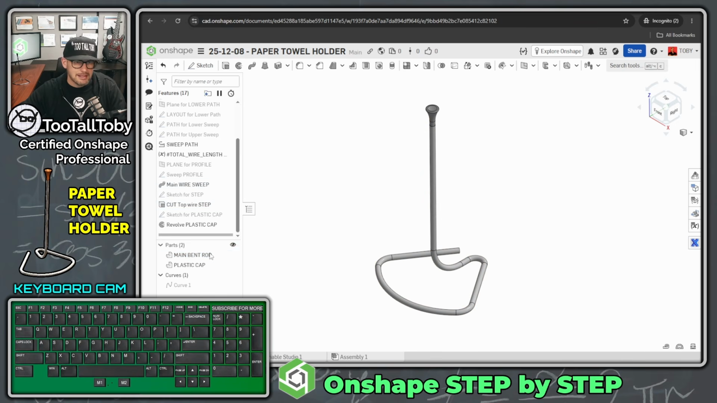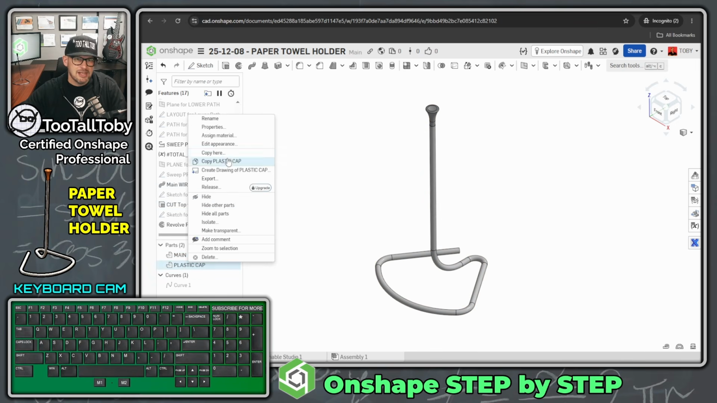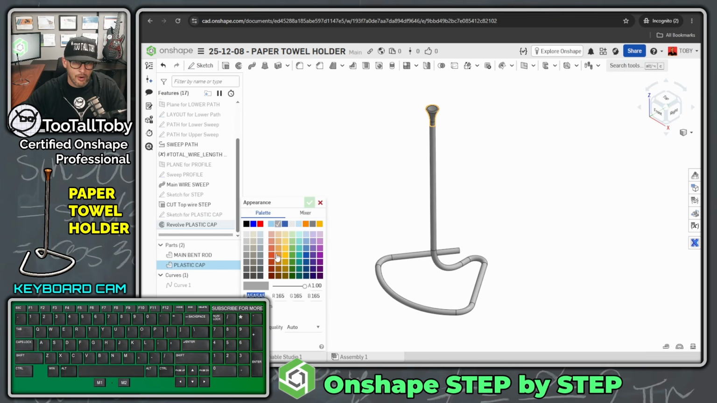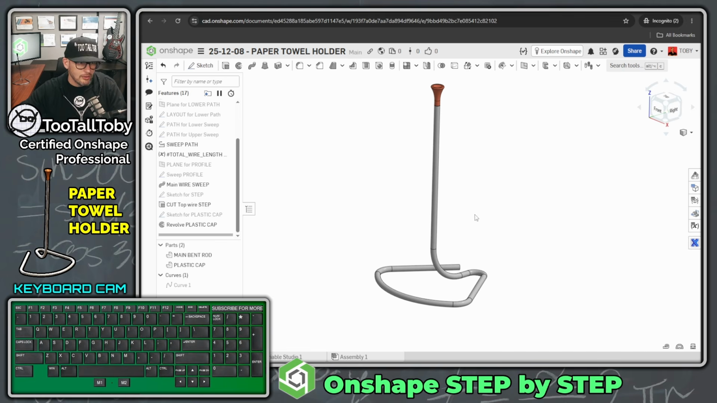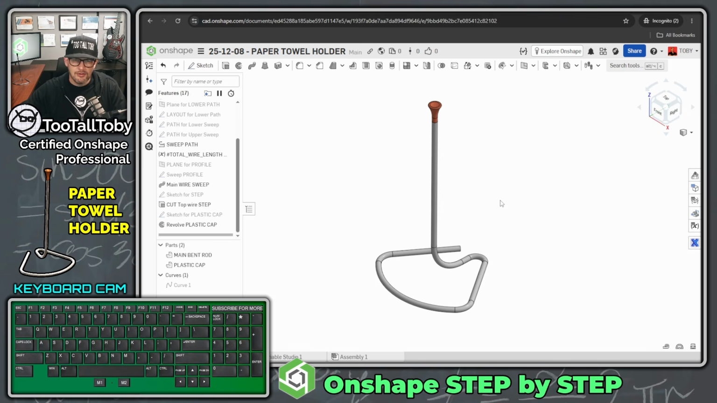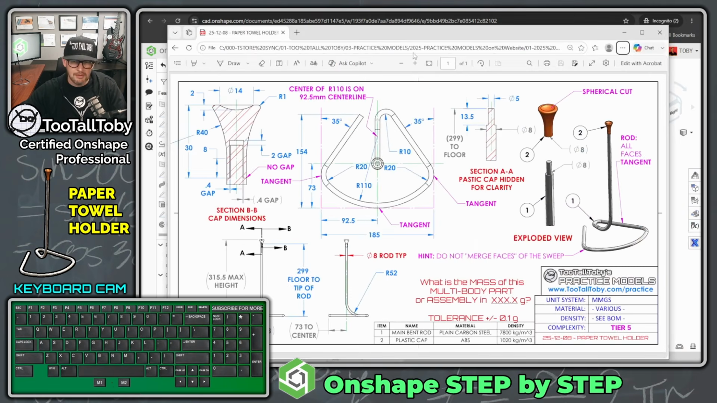So I'll change the rod to be more of a gray color, and then I'll change the plastic cap here to be more of an orange color, like this orange-brown color here. So now that those two are looking good, we are ready to assign the correct material or material density.